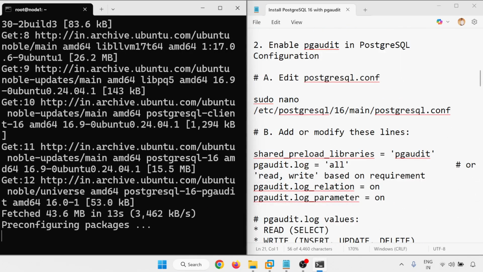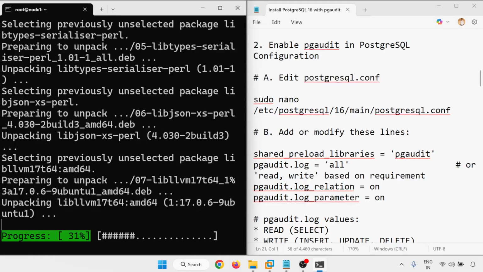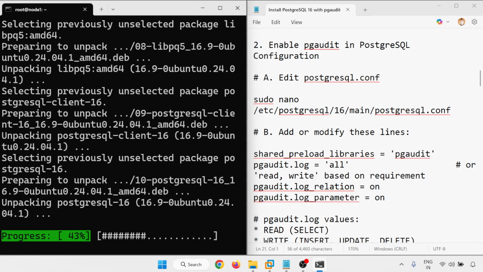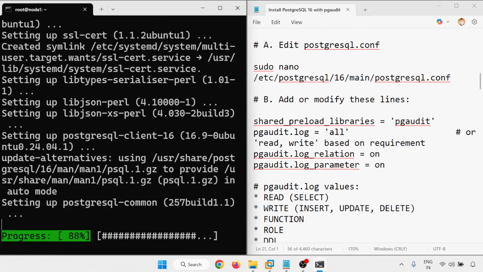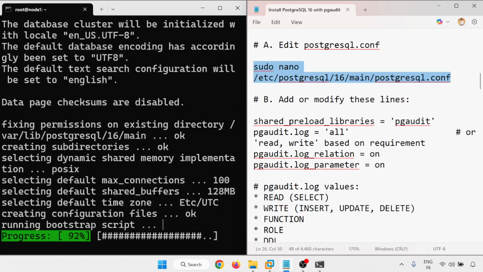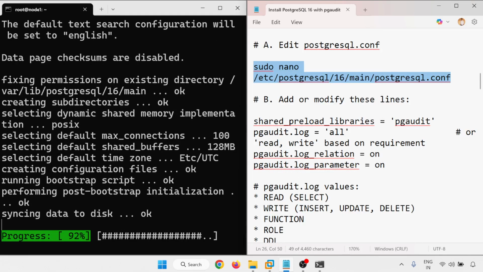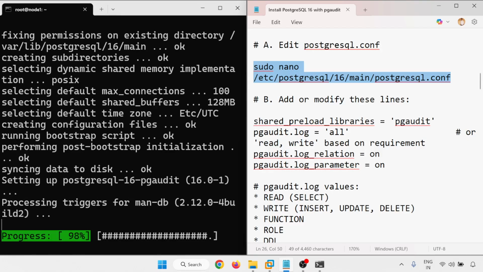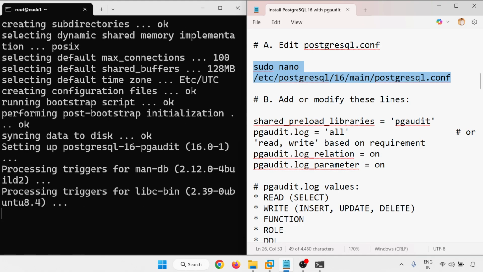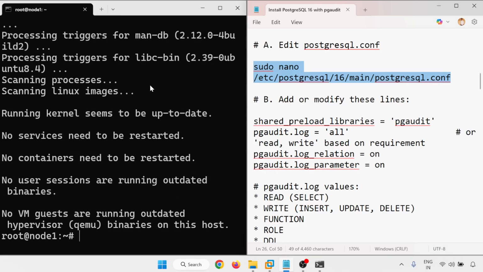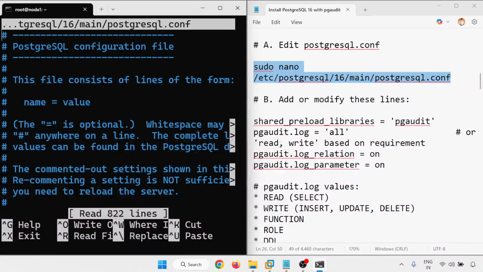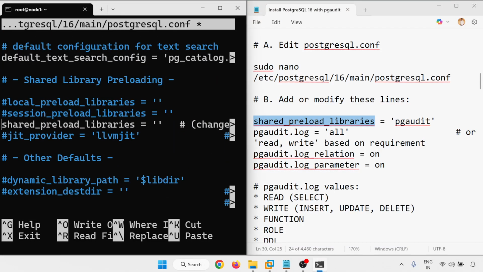Next, I'm going to enable pgaudit in the PostgreSQL configuration. So edit postgresql.conf, and I'll open this file. This is the PostgreSQL configuration file. The path is /etc/postgresql/16/main/postgresql.conf. Let me open that and go to shared_preload_libraries. Enable this, remove the hash from the start, and here add pgaudit.